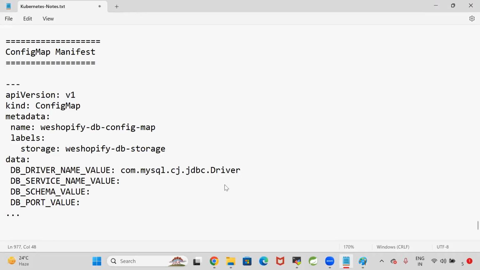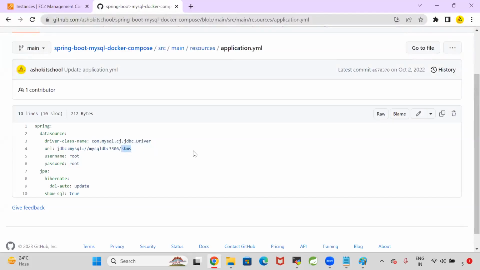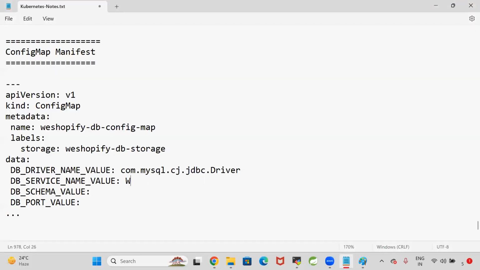Database service: weshopify app DB service. Here the schema name was given as SBMS. Here I'm going to give it as weshopify application DB service, and this is the service name that I'm giving. Schema value, weshopify app. That is the DB schema. DB port, that is 3306.